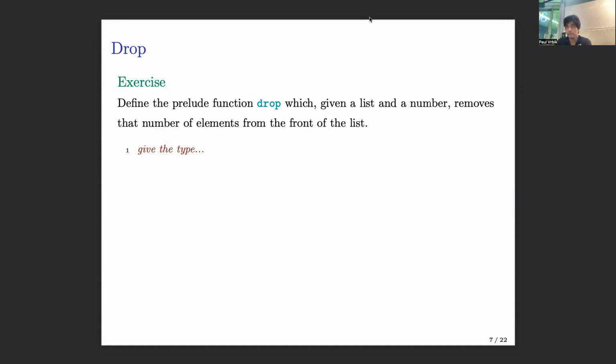List to integer to list. Sure. I just permuted the first two inputs. What you said would have also been correct.